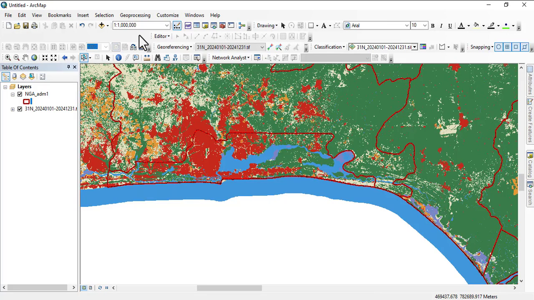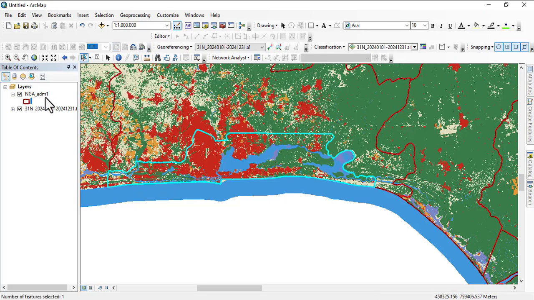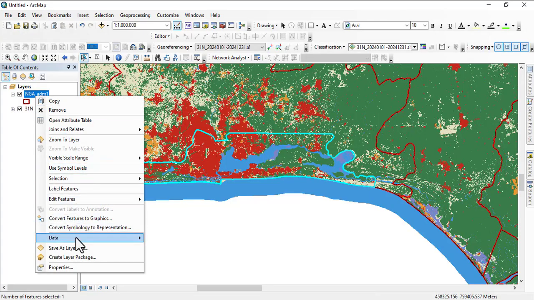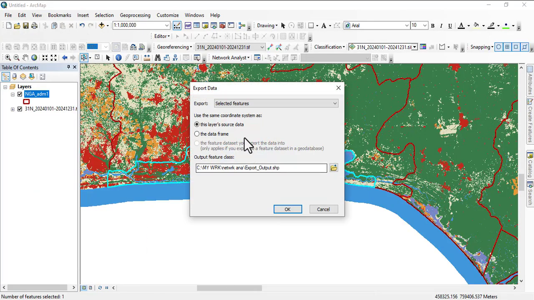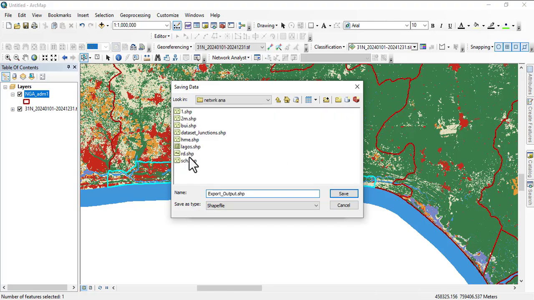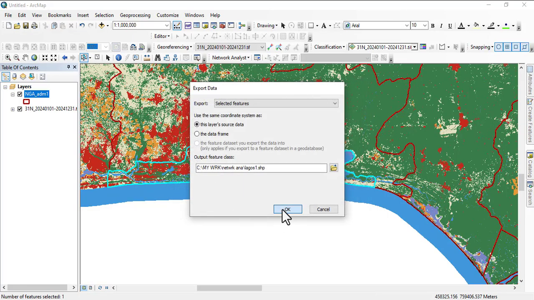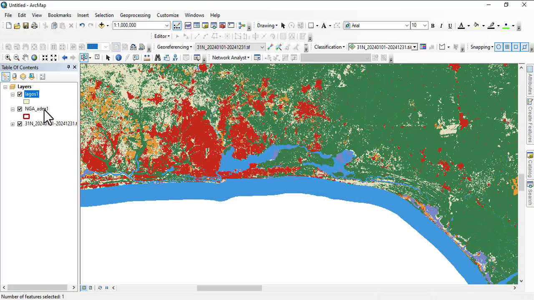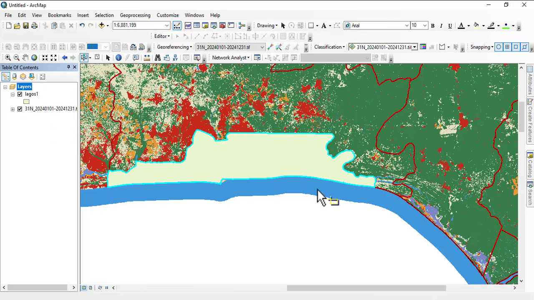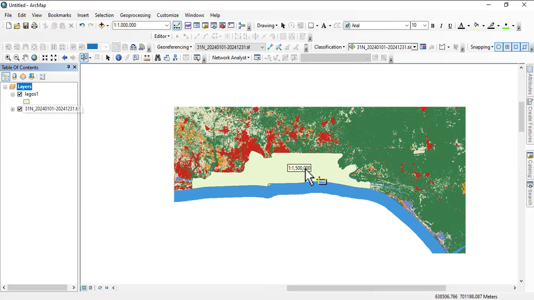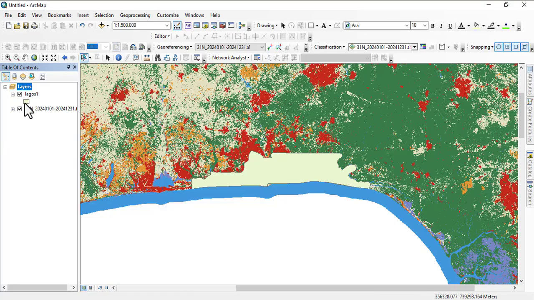So I'm just going to click on this place. Click here to export the Lagos. So I'll just do like this, export Lagos. And I already have a shapefile of Lagos, so I'm just going to put Lagos 1, and then I'll export. Alright, so then I'll remove this so that we have clarity in what we're doing. So this is Lagos.